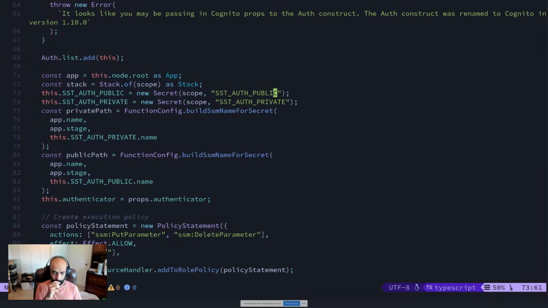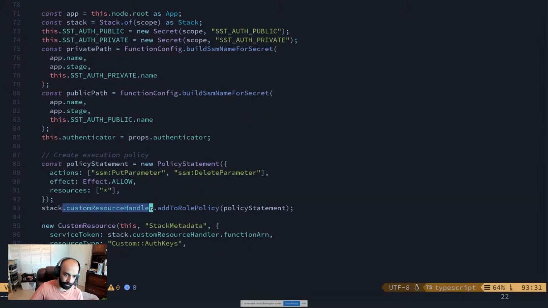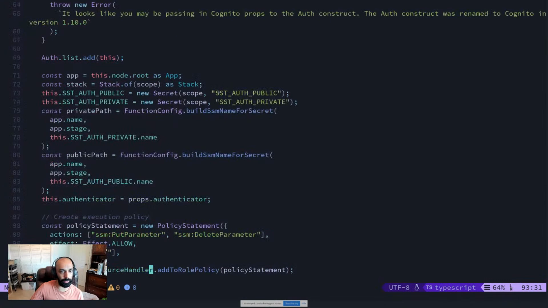Sorry, I got distracted. That's what we're doing here. We're initializing these two secrets, the public key and the private key. We're not actually setting any values here. We're just defining, okay, these secrets are going to exist. And what we actually do is we create a custom resource that loads these when you first create the construct.